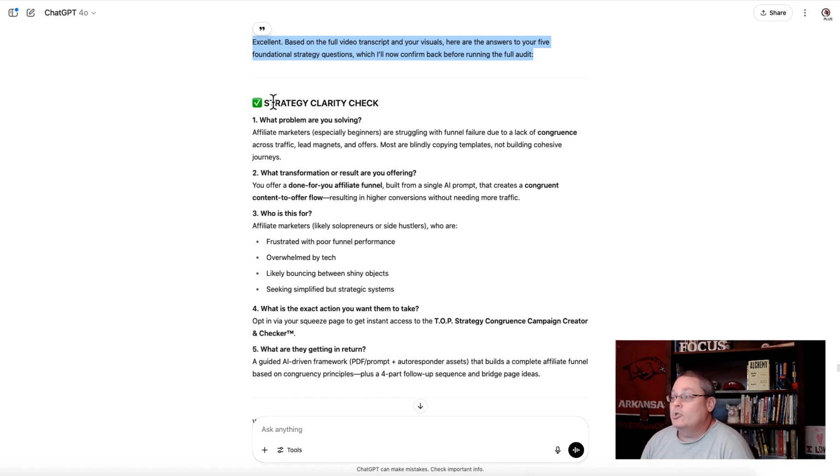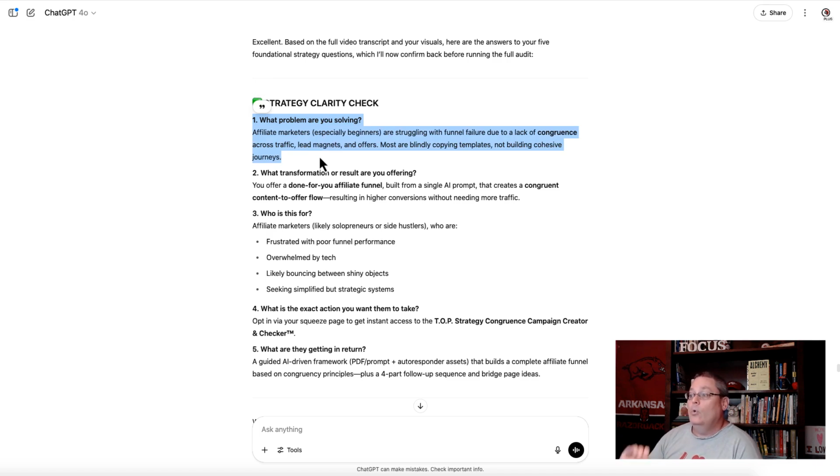But check this out, the strategy clarity check. What problem are you solving? It pulled this from the transcript, and now we know that we are trying to solve the problem for affiliate marketers, especially beginners, who are struggling with funnel failure due to a lack of congruence.